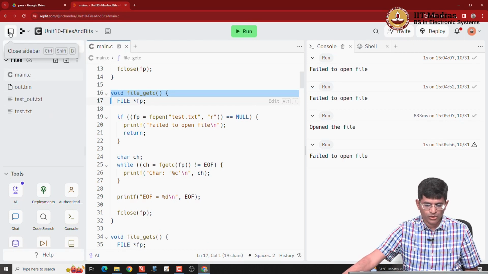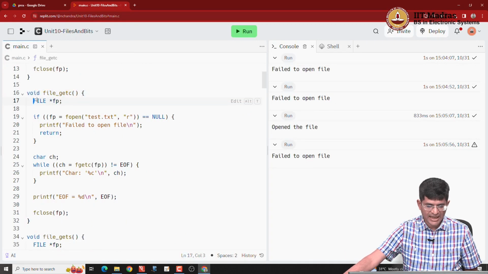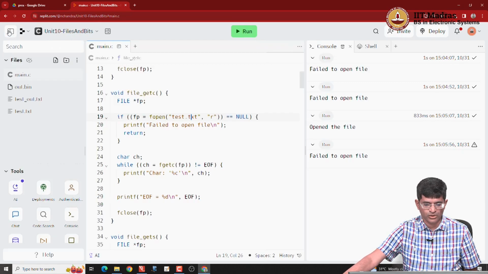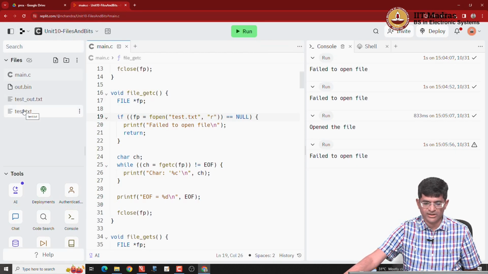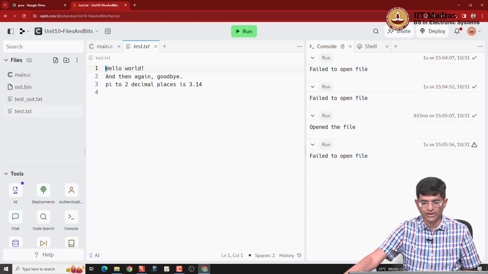What we are going to do here is, as before, open a file, and in this case the file that I am going to open is called test.txt. Let's quickly take a look at what test.txt contains. In Replit, because it's a text file, I can actually open it, and if I do, I'll see that it has 3 lines. Well, technically 4, but the 4th line doesn't have any data in it. There are 3 lines of text present which are readable.